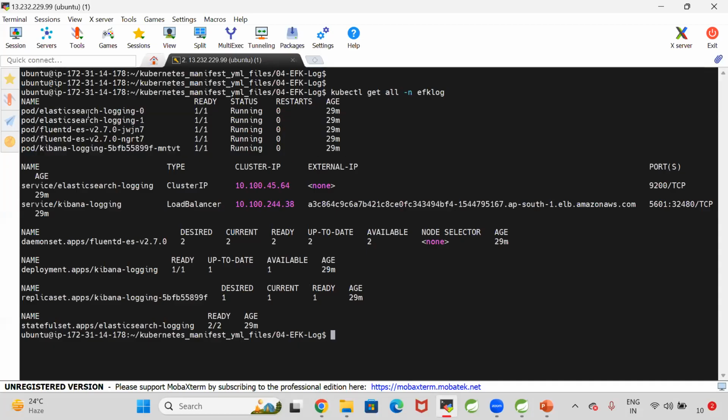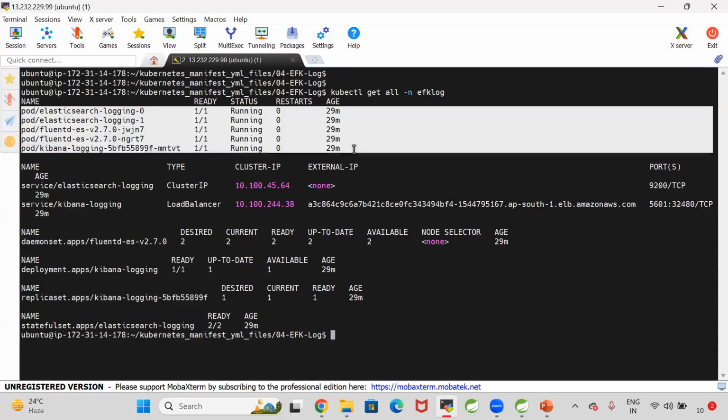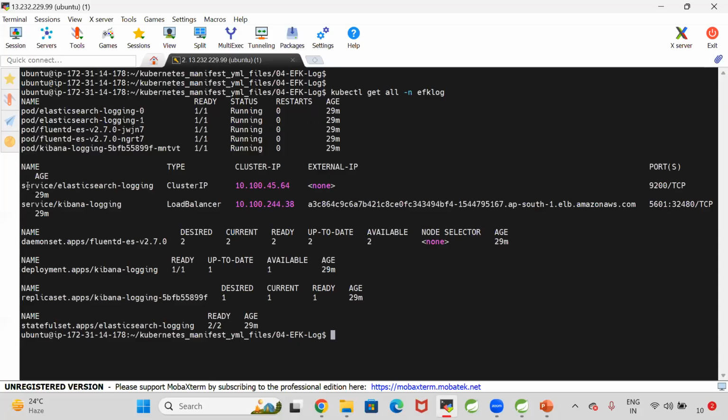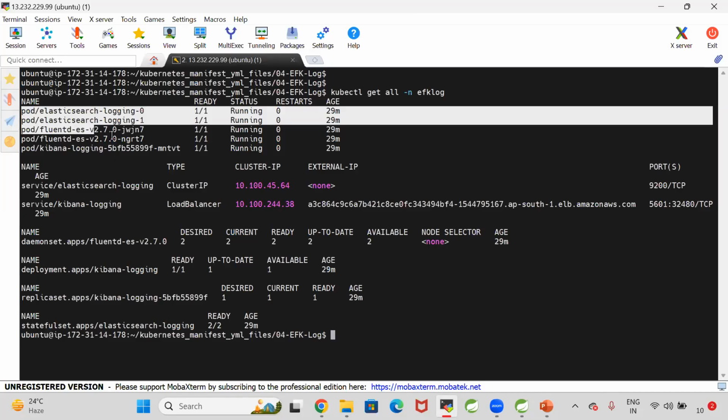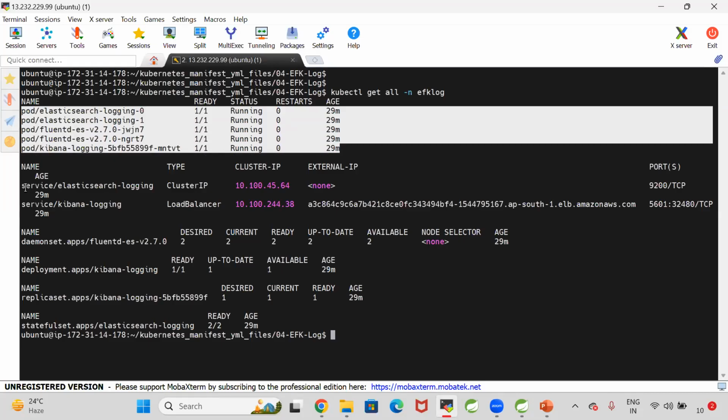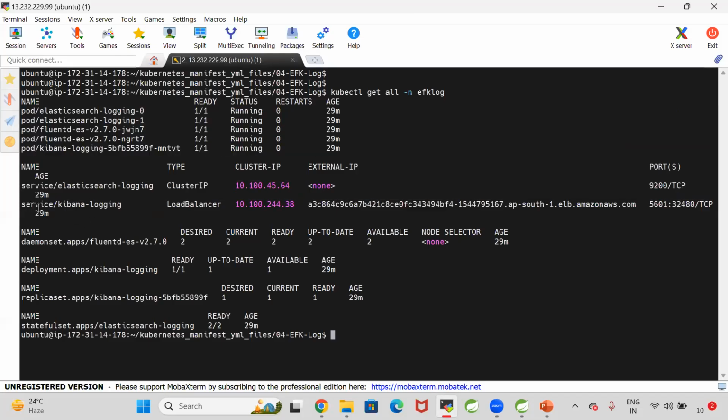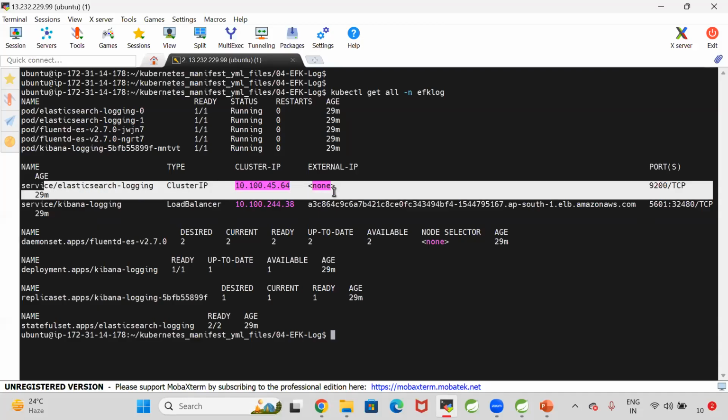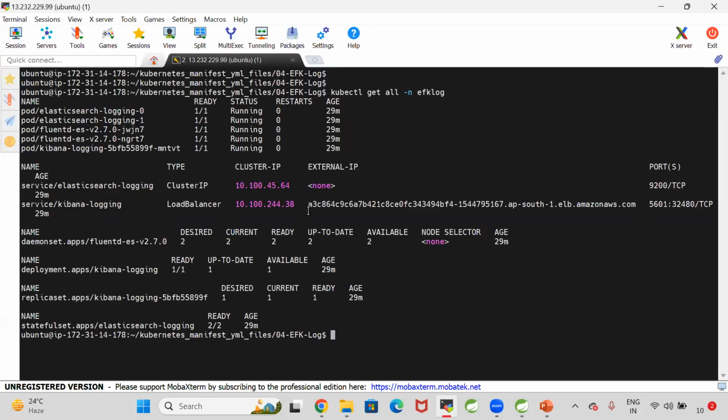29 minutes ago, those pods were created and they are in the running state. Coming to the services, the Elasticsearch service is available as a headless service, and the Kibana service is available as a load balancer. So in total, 5 pods are running and 2 services are available. The Kibana service is exposed as a load balancer to access Kibana outside the cluster. Elasticsearch is exposed as a cluster IP with a headless service.